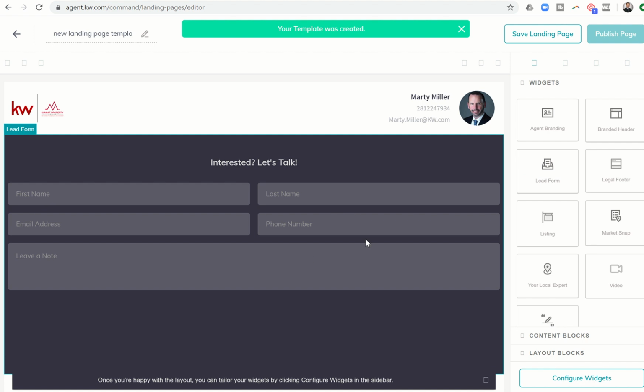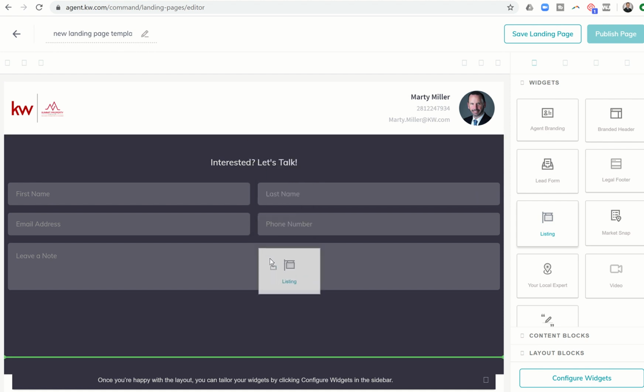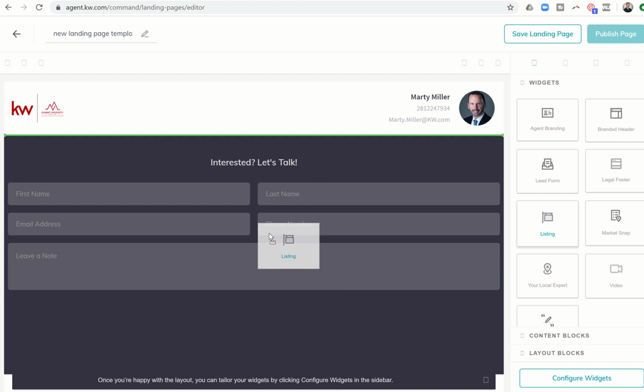However, I do want more information about the property. So I'm going to drag in the widget for listing. I am going to drag that in. And if you see the green line, do you see that green line right here? If I were to drop it now, it would place this widget between this widget, which is the branded header, and this widget, which is the lead form. I don't want it there. I want it below the lead form. So as you see, if I move down the middle here, you see the green line, it's going to move to the bottom.